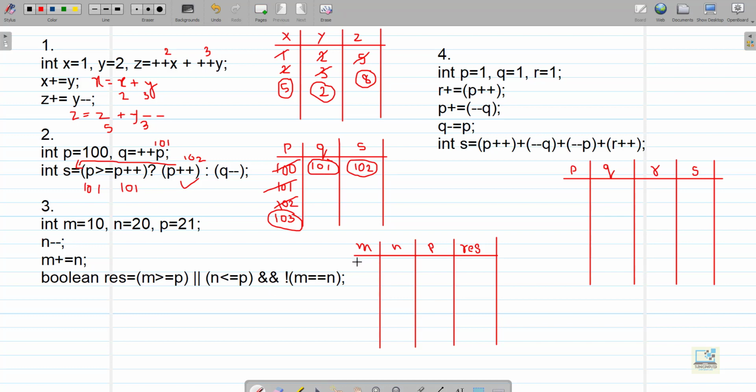Coming to the third example, M is 10, N is 20, P is 21. Then it is written there N--. Just decrease the value of N. It will become 19. Coming to the next line, M += N, that is M equal to M plus N. So the present value of M is 10 and the present value of N is 19. So 10 plus 19 is 29. The value of M will be 29.